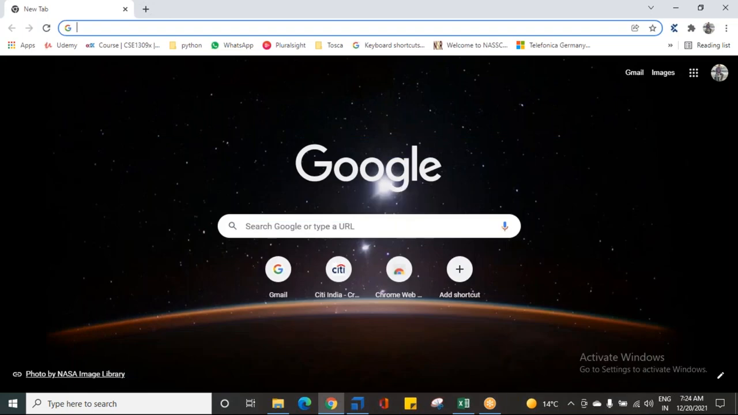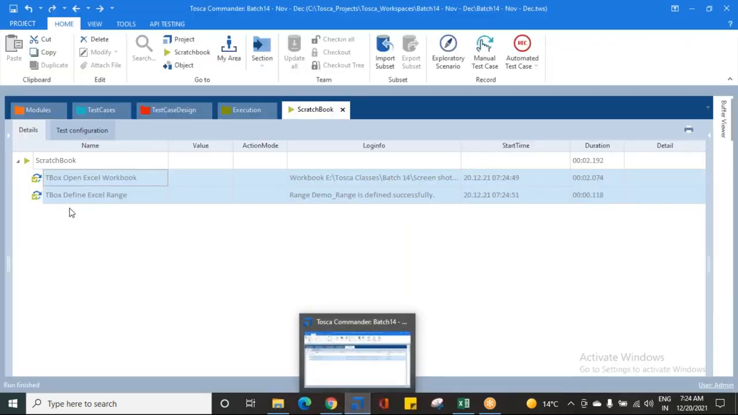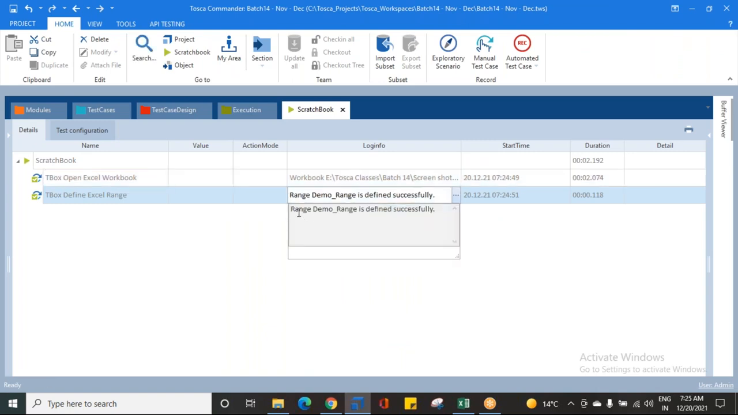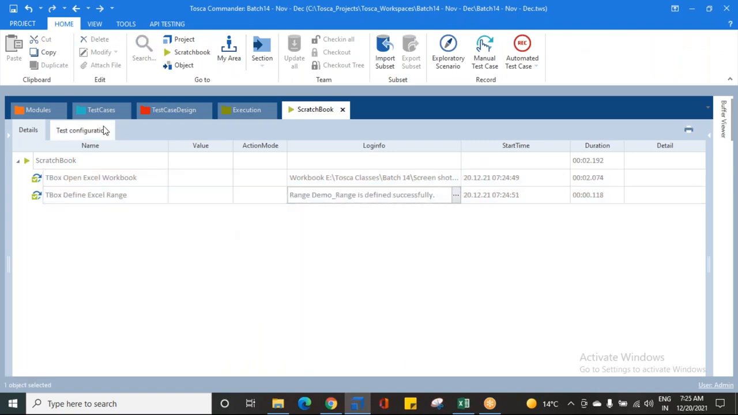Now what I'm asking Tosca is, please open the Excel in the backend. Now the Excel will be opened in the backend and it has passed. It has defined the range successfully. You can go back and check the results. See, it has passed. Range is defined successfully. You have successfully defined the range.